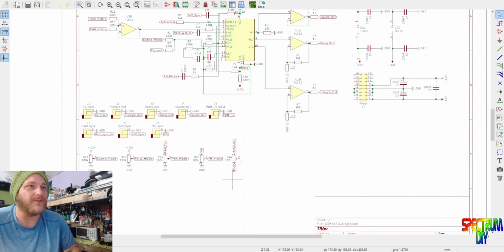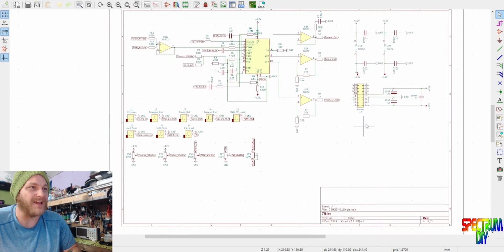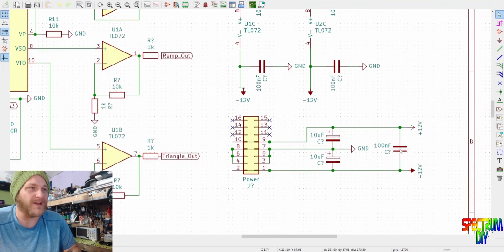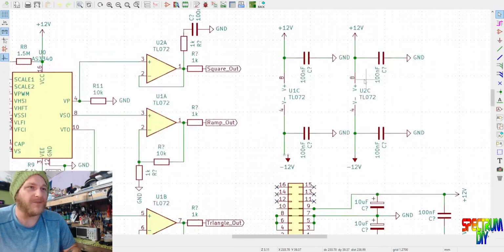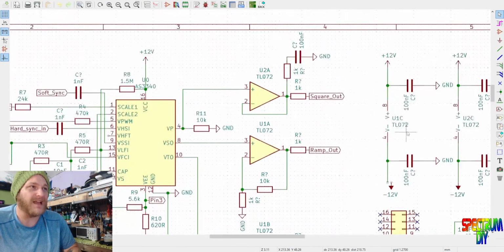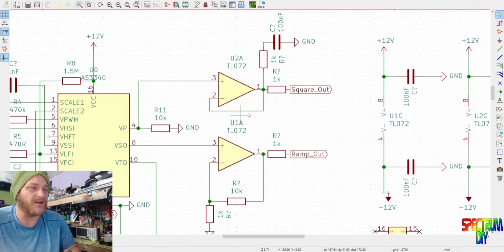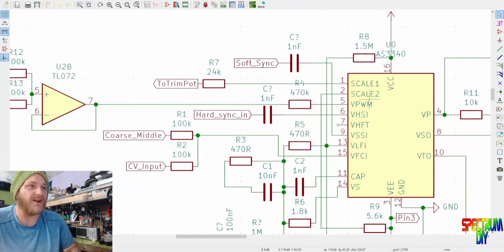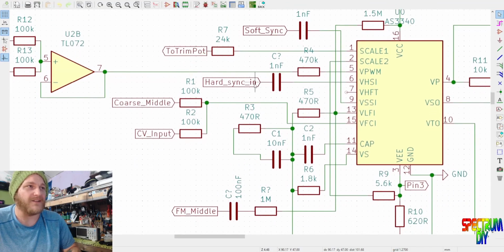Alrighty. So now that we're here, loading up KiCad, one thing that I did add here was the filtering caps, the decoupling capacitors and filter caps. I also added a filter on the square to clean that up as per Caustic's design. And here I've added the soft sync through the 1 nanofarad capacitor. I've added the hard sync through a 1 nanofarad capacitor.